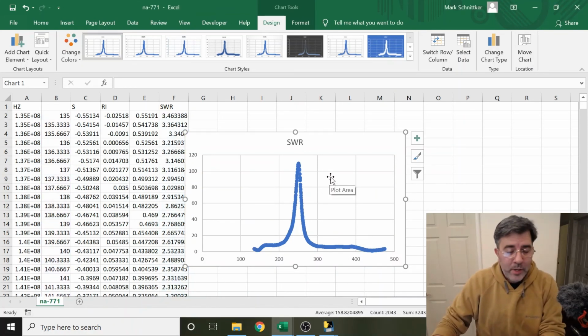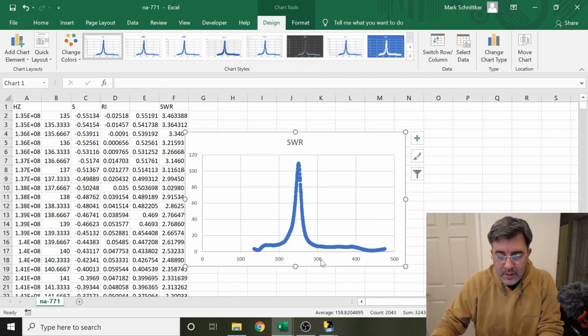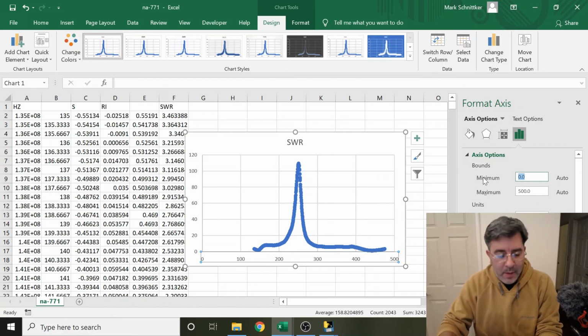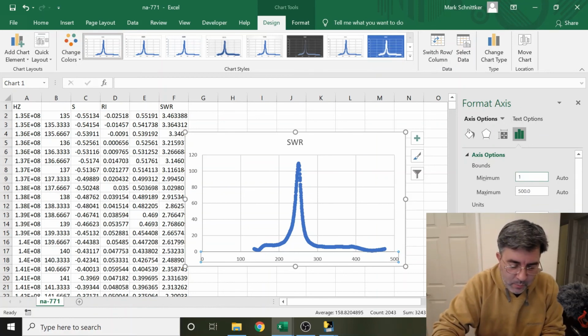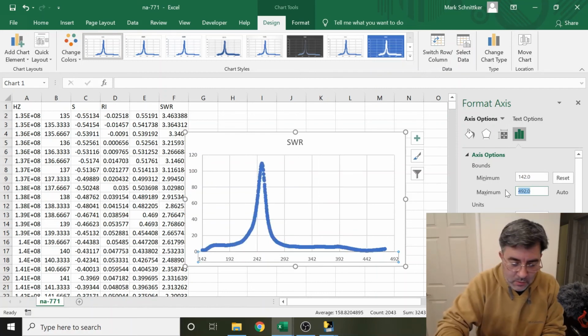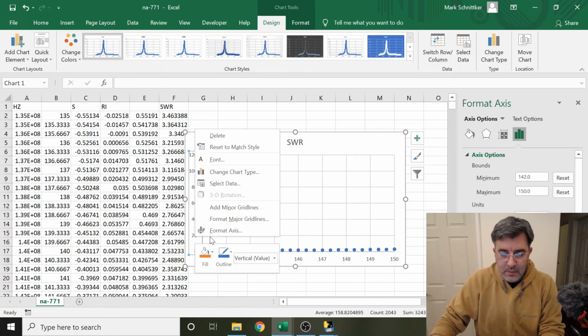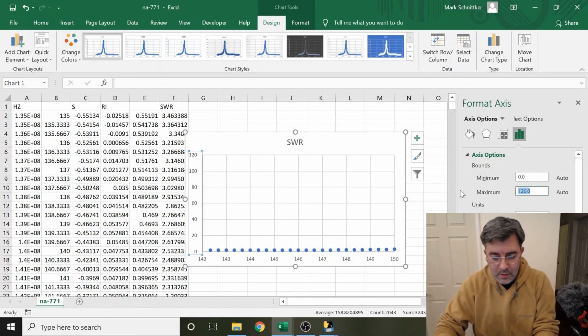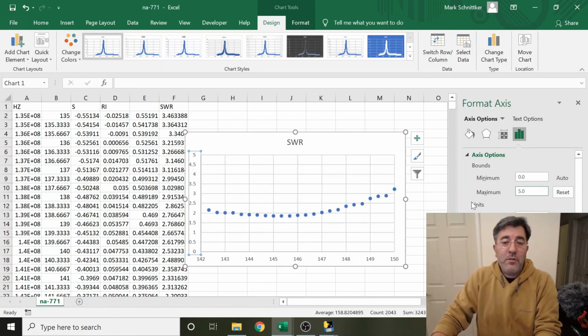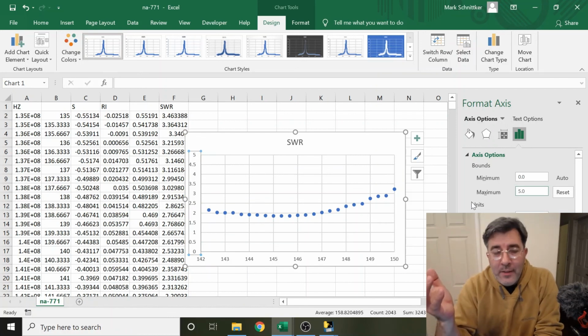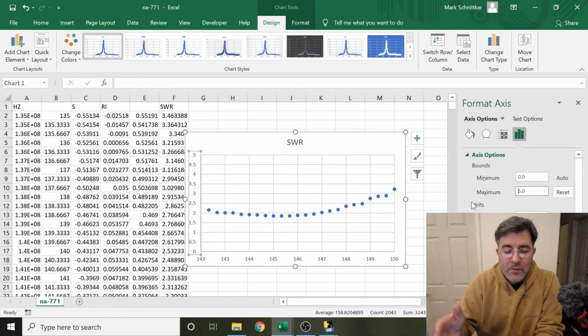Also, once we're here, if you said, hey, I want to see a certain band, you just right-click, format axis, and let's say, what do we want? 2 meter band? So let's add a little bit more to it. Let's say the 142 to 150 megahertz, and we could zoom our scale there to something like 5. There you go. There's the 2 meter band. There's so much data there at a third of a megahertz per data point. Once you've got the whole curve like this, you could zoom into whatever band you want. It makes it really nice.